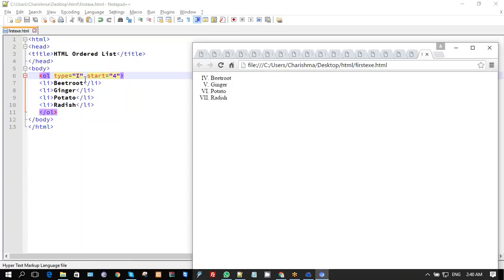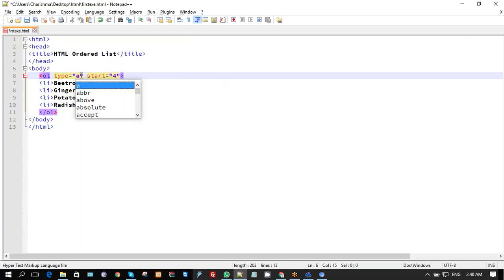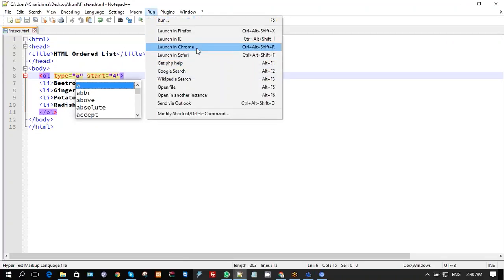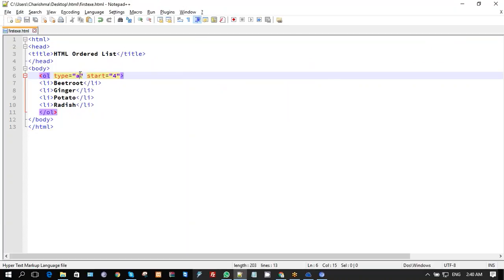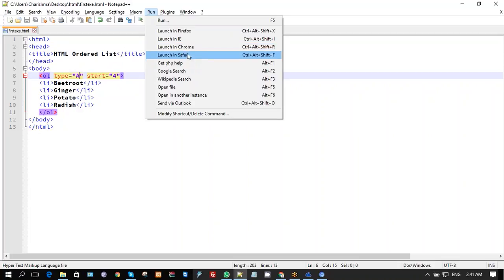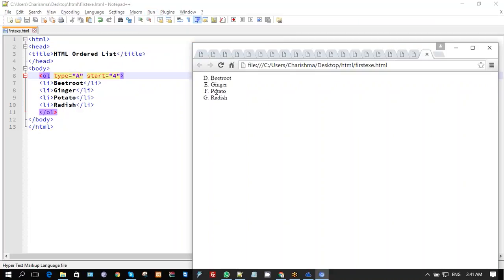You can say it like A, suppose, save it and run it in Chrome. So it starts from the 4th alphabet, that is D, E, F, G. You can try this too with an uppercase letter, save and run in Chrome: D, E, F, G. So this is the next type attribute of order list.